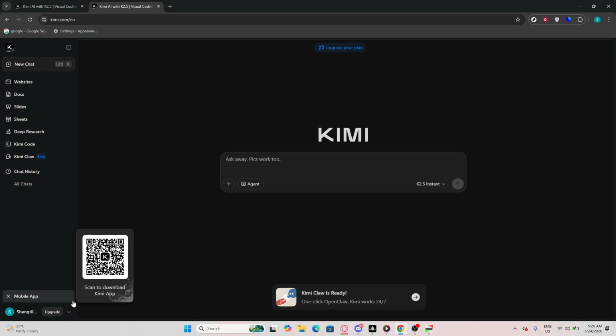Next, you will be presented with a QR code on the screen. This QR code is essential for downloading the app directly to your mobile device. Ensure your mobile device is handy and ready to scan the code. Use your device's camera or a QR code scanner app to capture the code accurately.